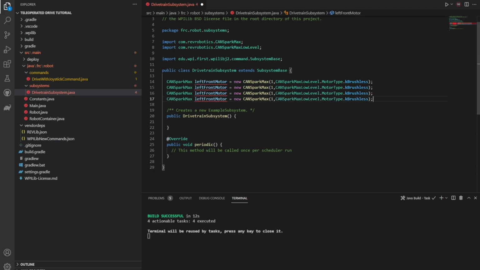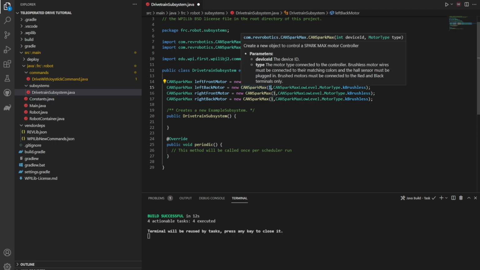So basically, we have 4 different motor controllers, and we want to title these different things. So for example, we have left front motor, now we have left back motor, and then the right front motor, and then we also have the right back motor. Now this might look all well, no errors, but notice how the CanSparkMax ID is actually the same for all of them, which you don't want.